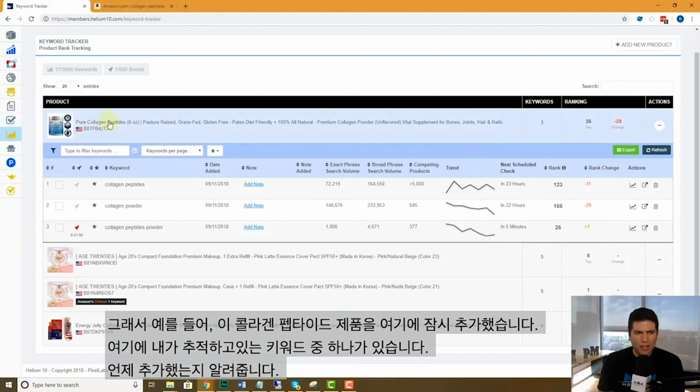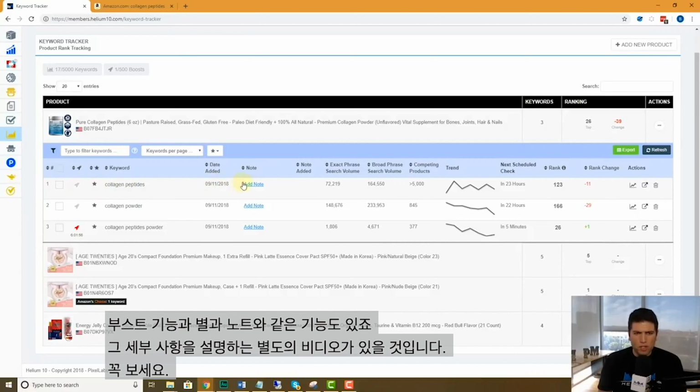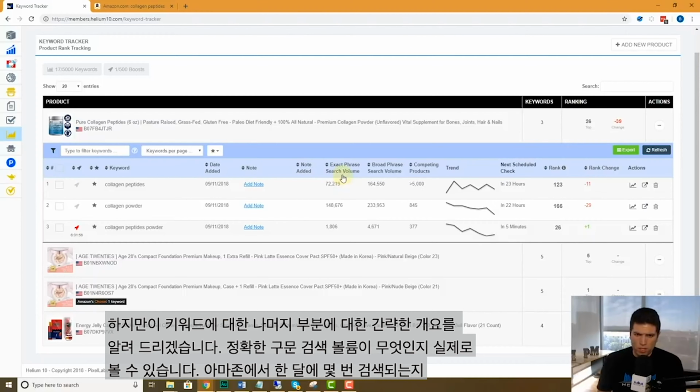So, for example, I added this collagen peptides product here a while back, and here's one of the keywords that I'm tracking. Collagen peptides, it tells me when I added it. Some of these things like the boost feature and the star and the note, there's going to be a separate video that explains those details. But let me just give you a brief overview of the rest of this here.